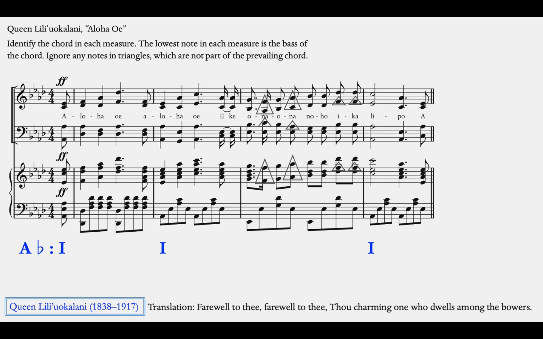That leaves us with 2 other measures we have to deal with, measure 1 and measure 3. So I'll let you pause the video, take a moment to think about those chords. What kind of chords are they, and which Roman numerals should you put there?